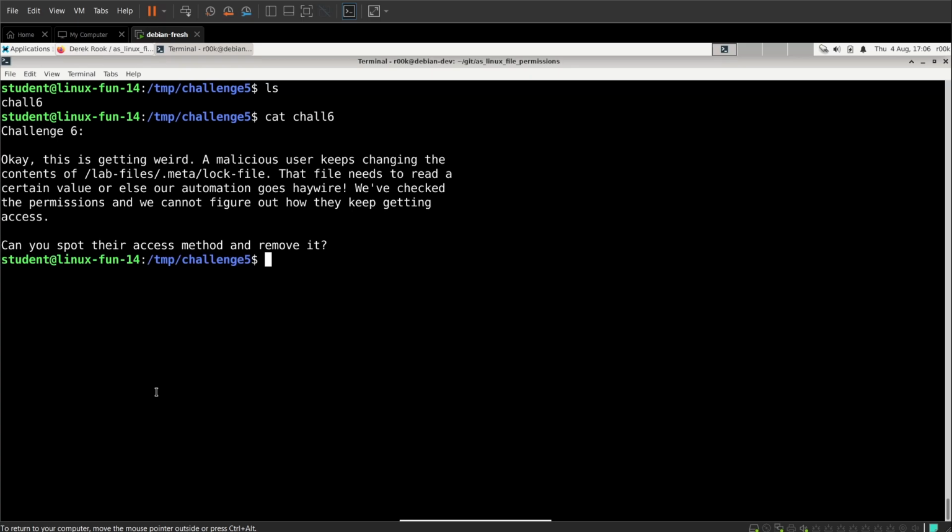It's getting a little bit weird. A malicious user keeps changing the contents of /lab-files/.meta/lock-file. That file needs to read a certain value or else our automation goes haywire. We've checked the permissions. We can't figure out how they keep accessing it. Let's take a look at that file.